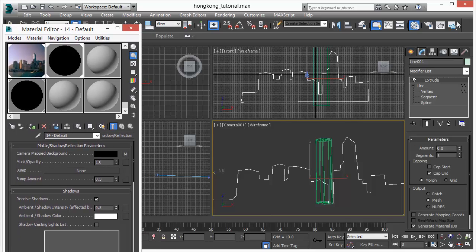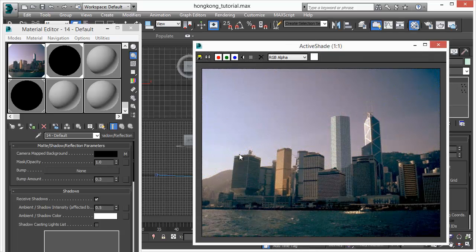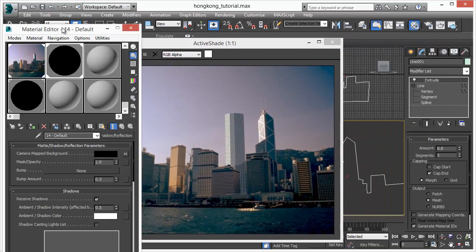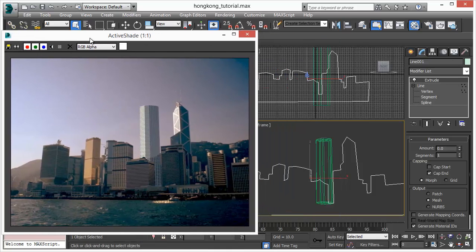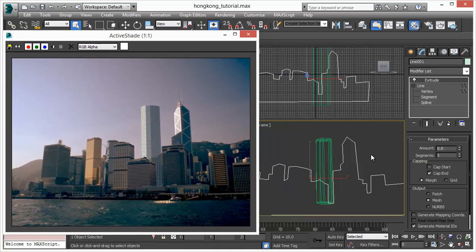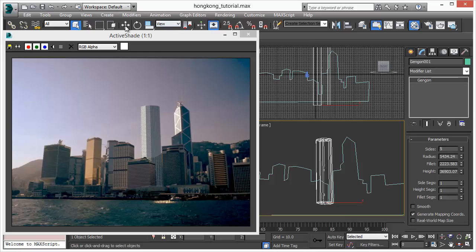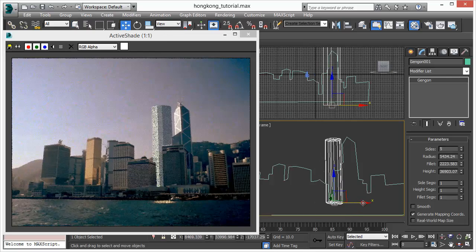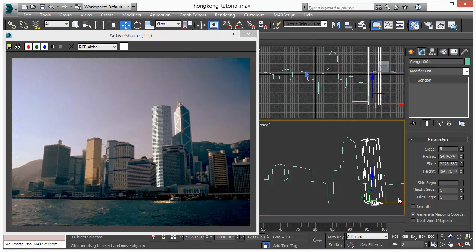If I start rendering, you can see already that we get a pretty nice integration of our artificial, or new, building in this skyline. And let me just move over the active shade. The great thing here is that with active shade activated, we can move around our building, and as you can see, it updates in real time.